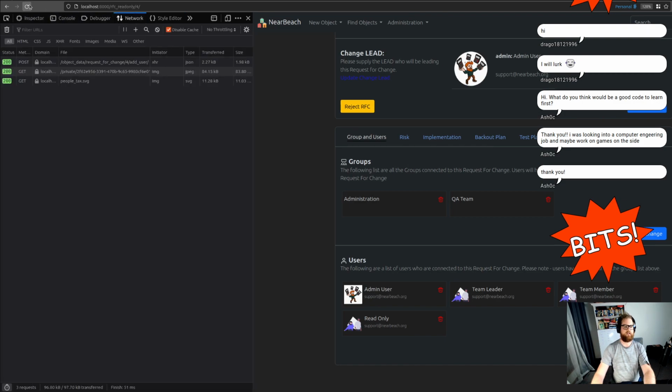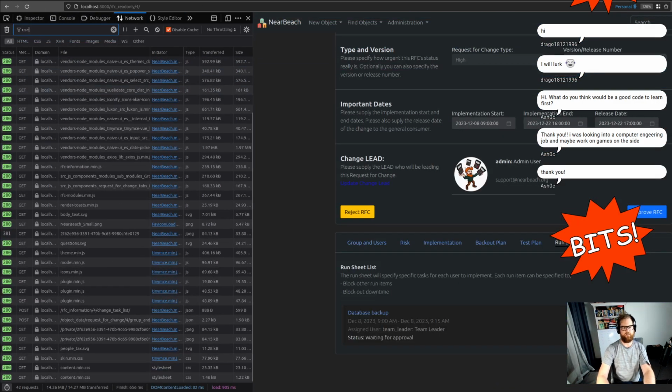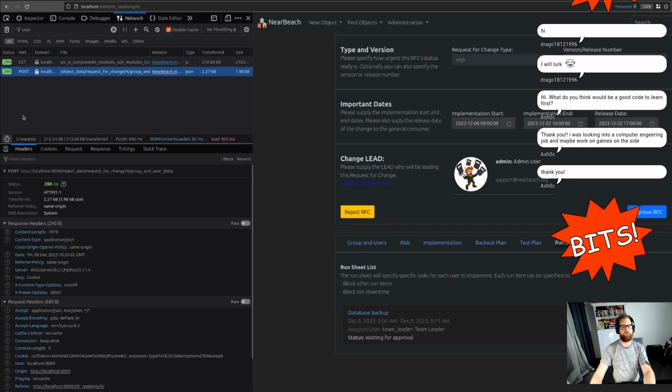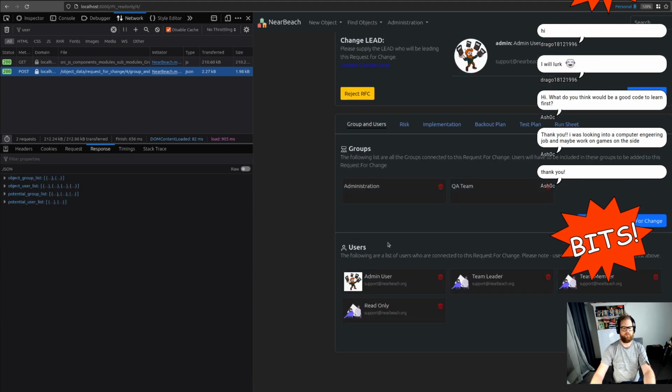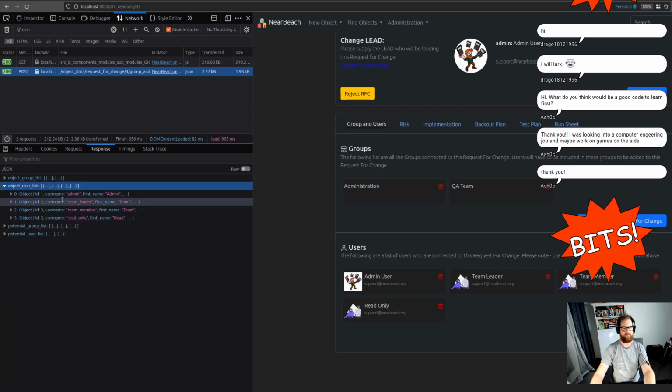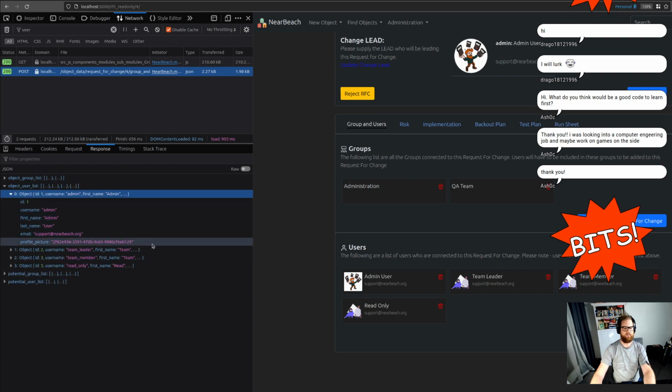I am going to check out our network when I refresh, and I'm going to type in user. So we should have a post that goes to the request for change for group and user data. What that does is fetch the data we want. So we've got the users, the groups list, and the object user list, which will contain admin, team member, and stuff like that. I want to see what data is here.